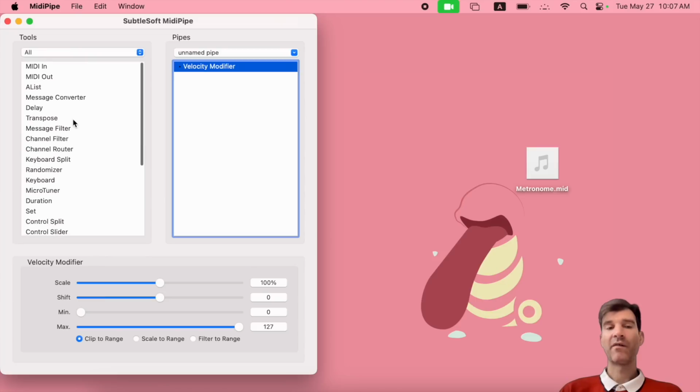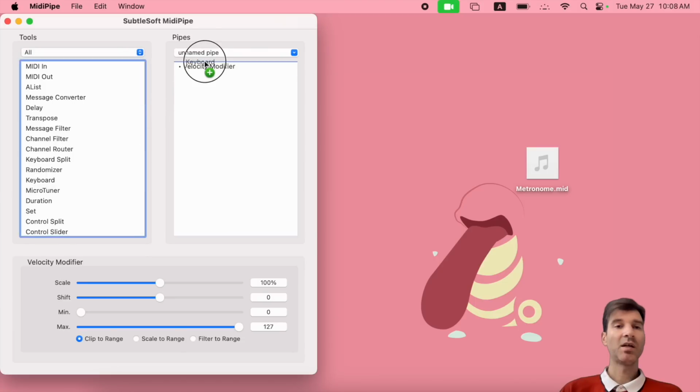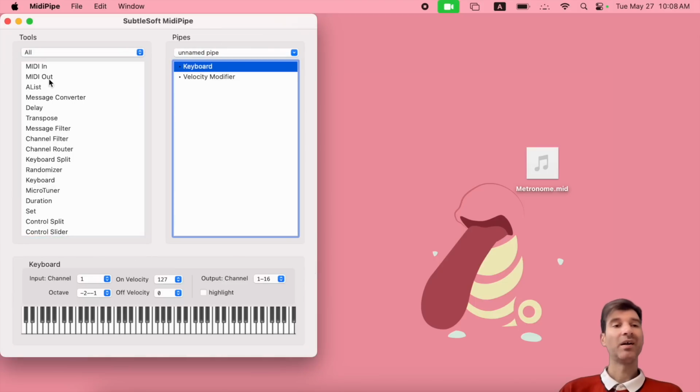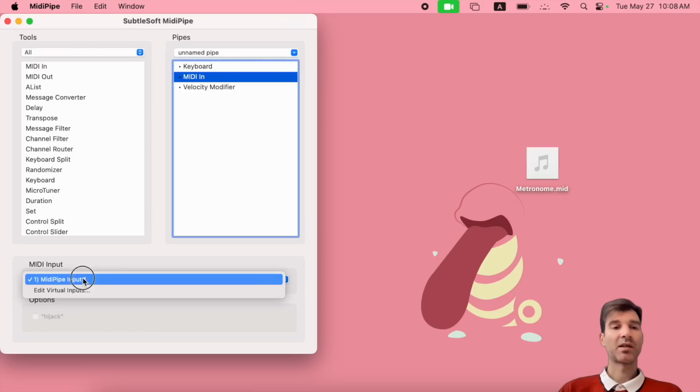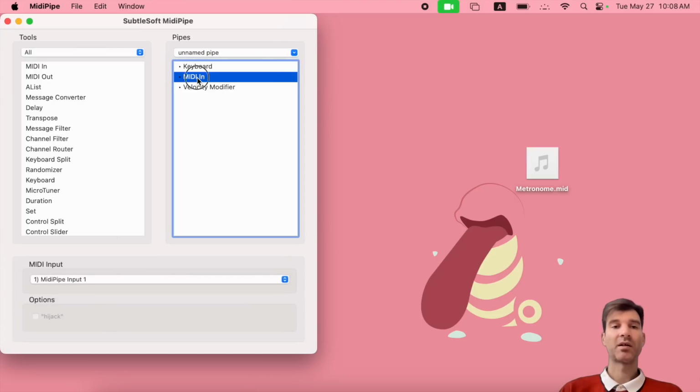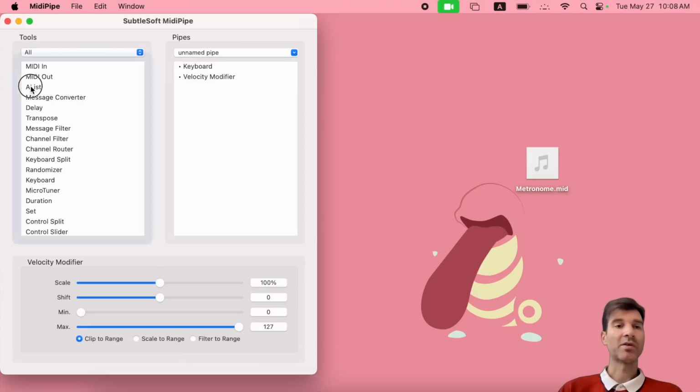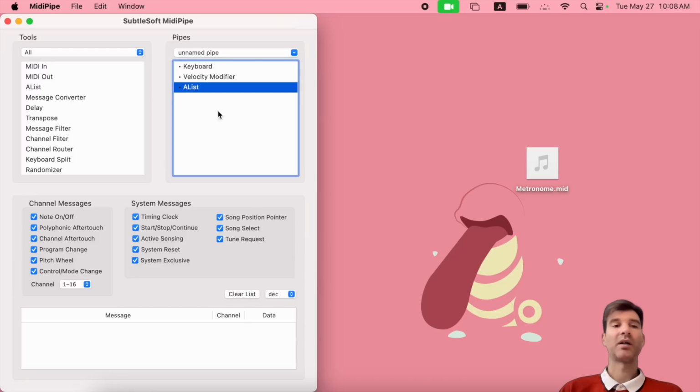Start with the velocity modifier. I don't have any controllers on me right now, so I'm going to use this keyboard, this sort of virtual keyboard tool. If you have a controller, you want to use the MIDI in tool and select your physical controller here. Of course, I'm going to use the A-list tool as well, right? These are all tools that have already been discussed, so if you want to check out the corresponding videos, you can find them in the MidiPipe playlist that I made. So yeah, let's start here.